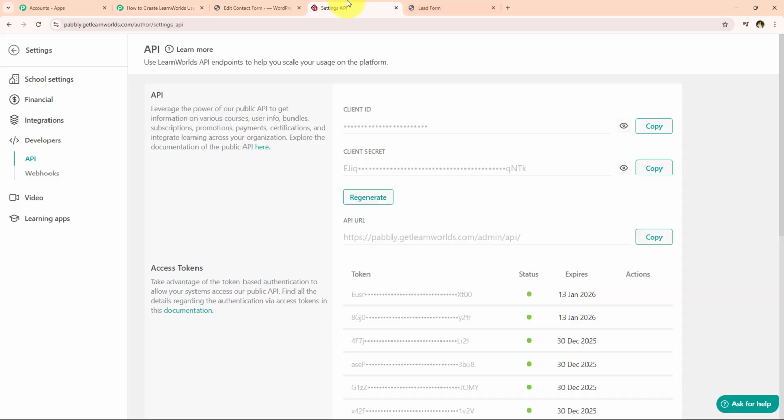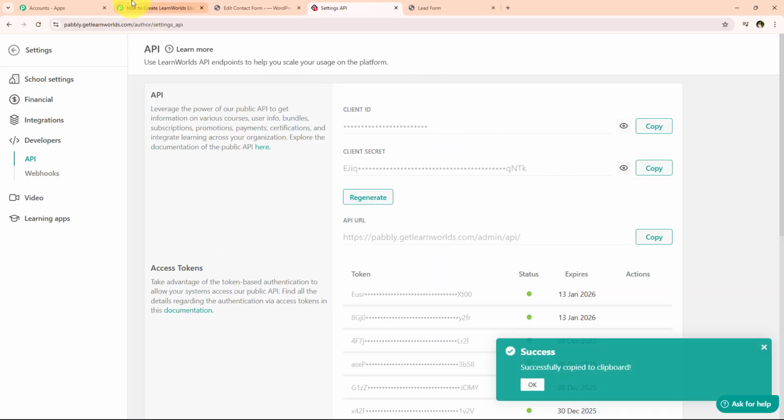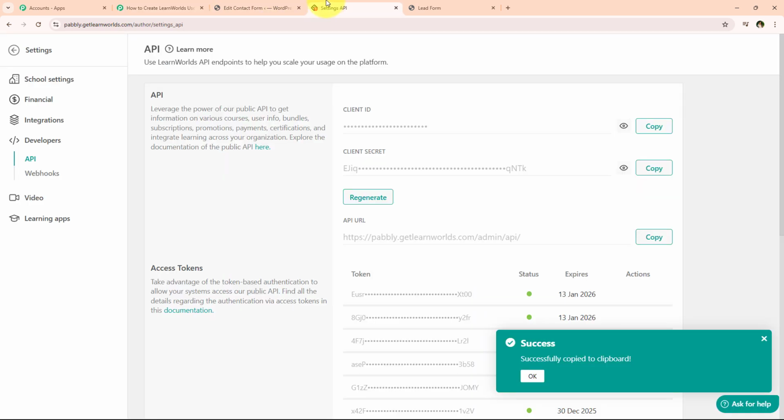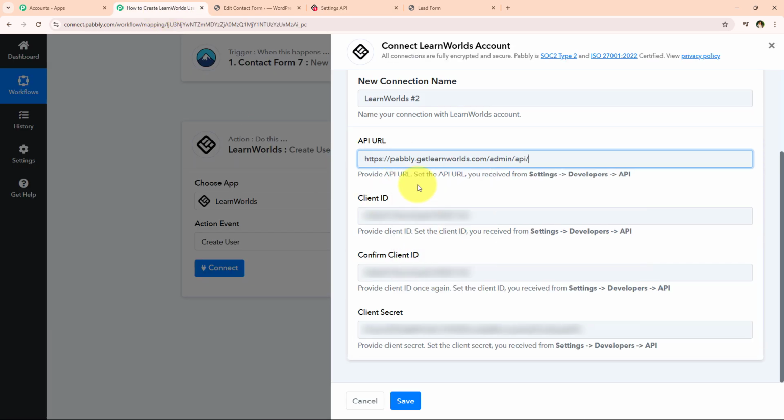We're going to do the same with the client secret. I'm just going to copy the client secret and paste it right over here. We're going to paste the API URL too. Over here you can see the API URL. We're just going to copy it and paste it right over here.